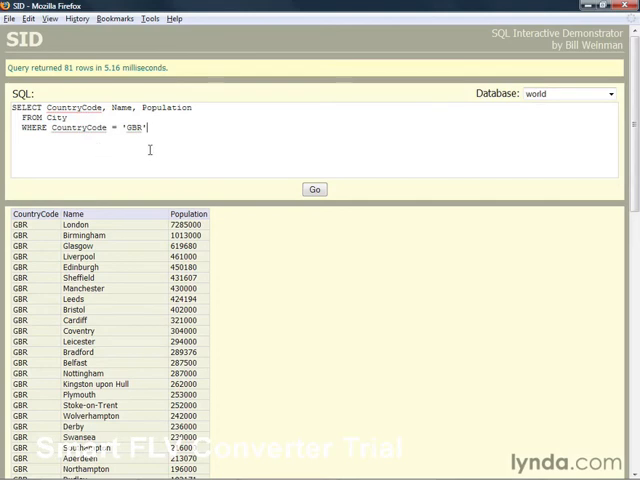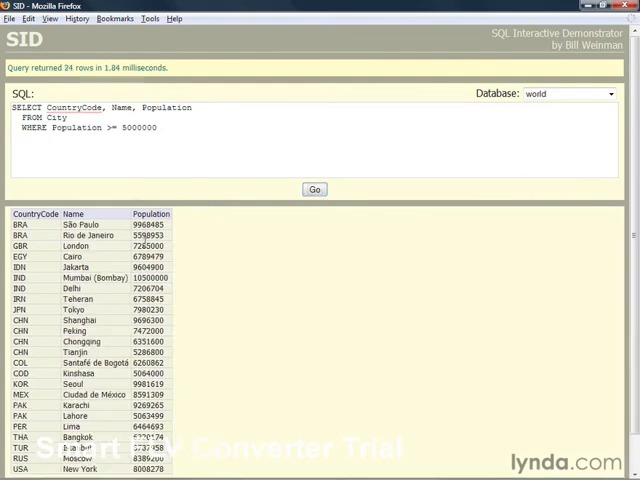Now let's construct a different query, a different where clause, that returns cities with a population greater than or equal to 5 million. And this works like this. So here we have our where clause as population is greater than or equal to 5 million. So we're using a comparison operator, greater than or equal to, with a literal number that says 5 million. So this should return rows where the population column has a number in it that's greater than or equal to 5 million. And there we go, 24 rows, and all of these populations are greater than or equal to 5 million.